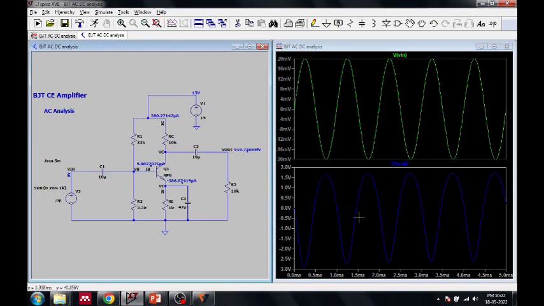We can see the variation in the input and output, whether it is amplified or not. Here the input amplitude is 20 millivolt. In the output section, it is amplified into 2 volt. 20 millivolt amplified into 2 volt. That means it performed the amplification. This is how we can check the amplification using AC analysis.